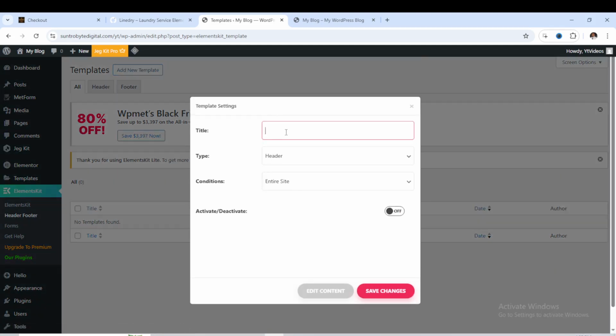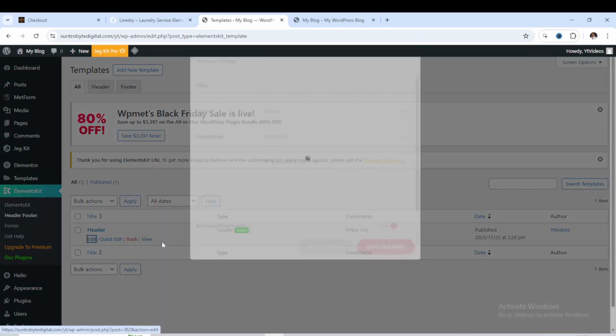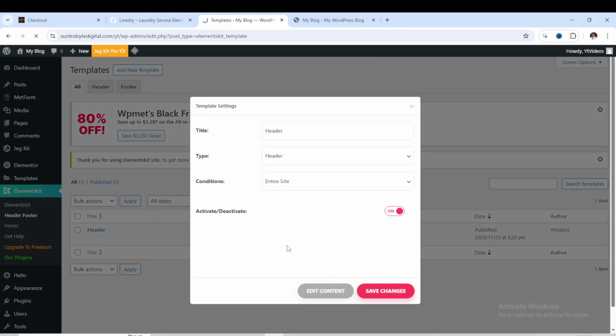This is header. You can write any name. The most important thing is this place where they wrote header. Make sure it's header. If you change it to footer, it will go to the footer. But this is the header. That is the only thing. This title, you can write anything. Then you click on save or activate, then click on save changes. Click on edit content. So we'll go to the Elementor page and edit this particular header.